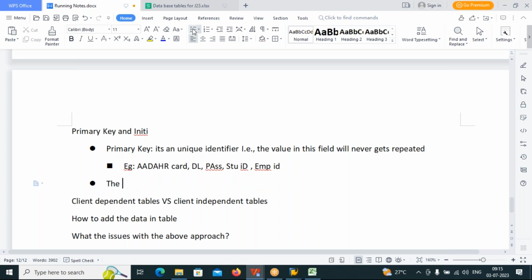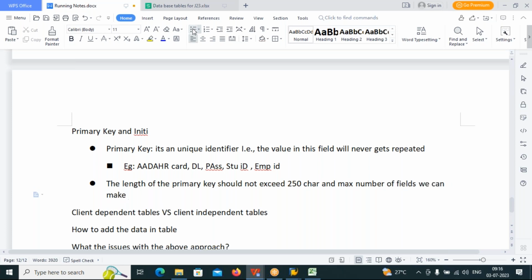The length of the primary key should not exceed, in SAP, 250 characters. And the maximum number of fields we can make as primary keys is 16. So the maximum is 16 fields, or it must be within 250 characters.